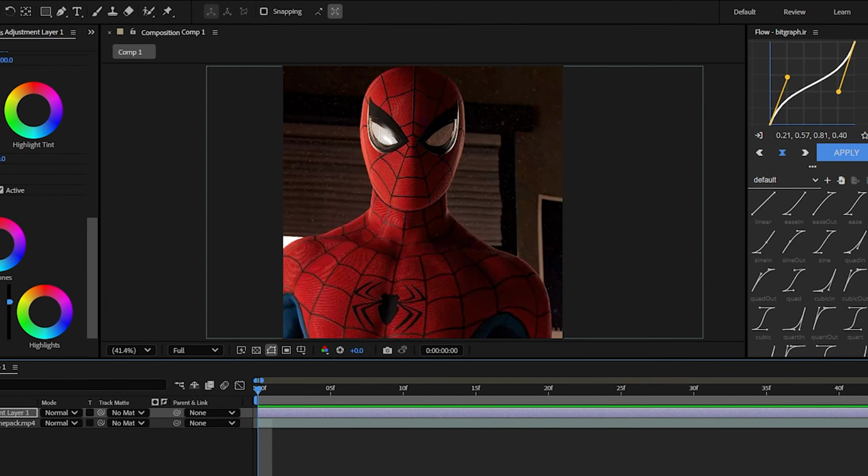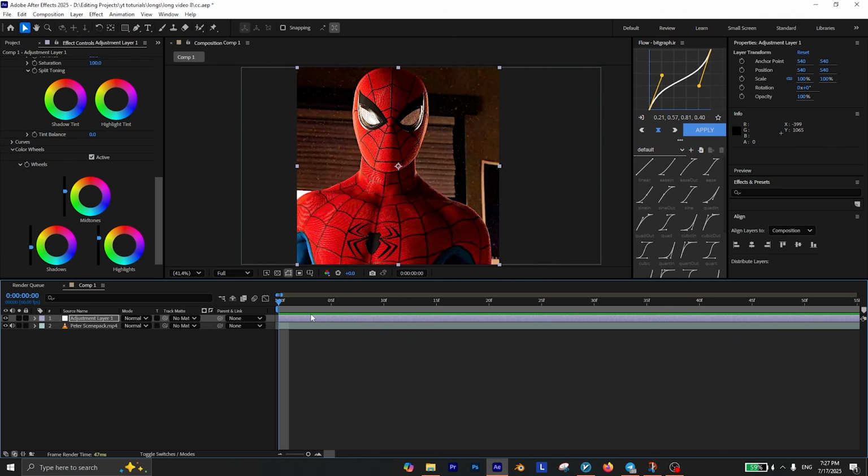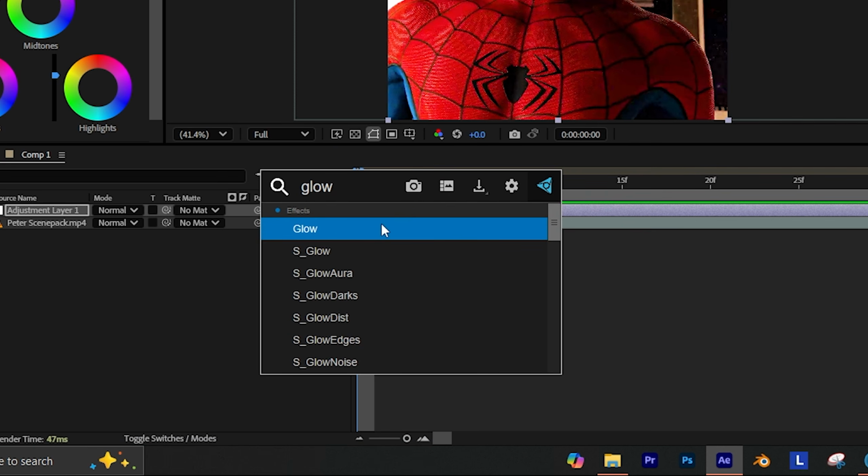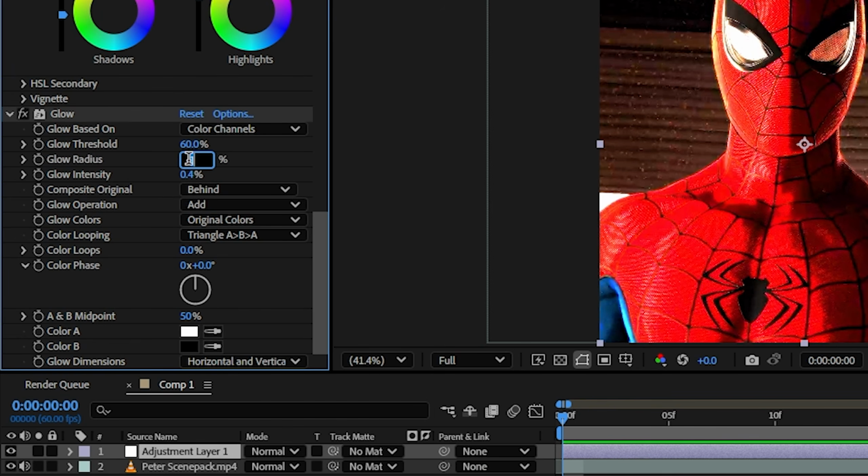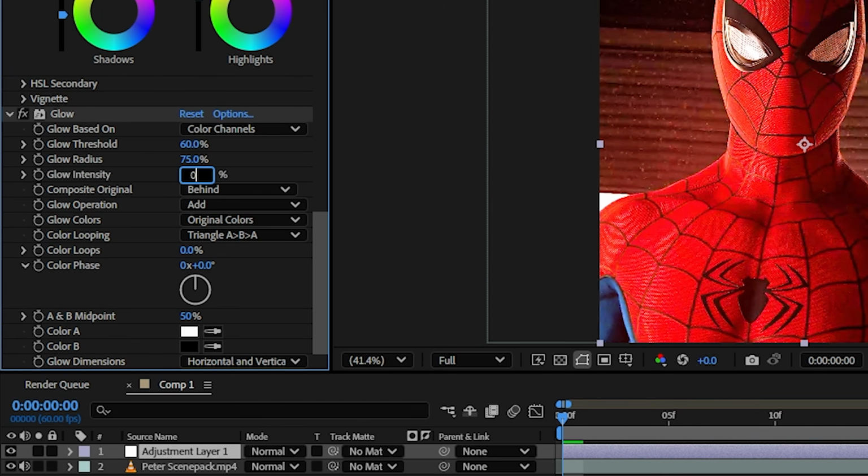So far you'll see the huge difference these effects have already made. Now to make it even better, you can also add a glow effect, but do not go too crazy with that. Just change the radius to 75 and intensity to 0.1.